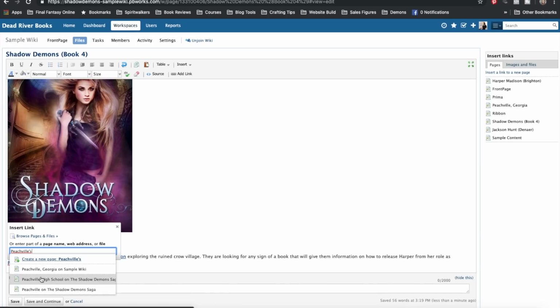So obviously I already have the Shadow Demons Saga wiki. Like I told you, this is the one where there's all those spoilers and all that stuff I can't show you. However, because it's picking up over here on this sample separate wiki, I could link to the page for Peachville High School on my main wiki, or Peachville the town on my main wiki. And what that would do is I wouldn't have to recreate that page.